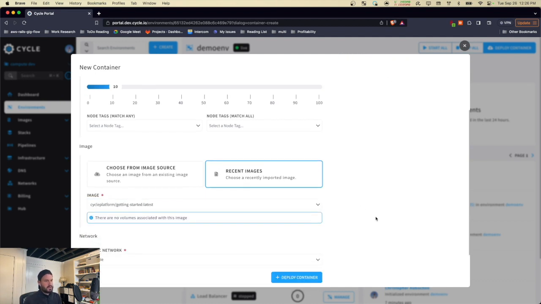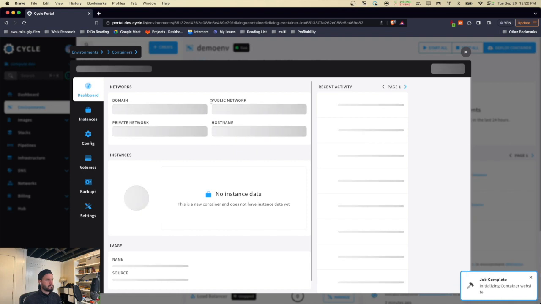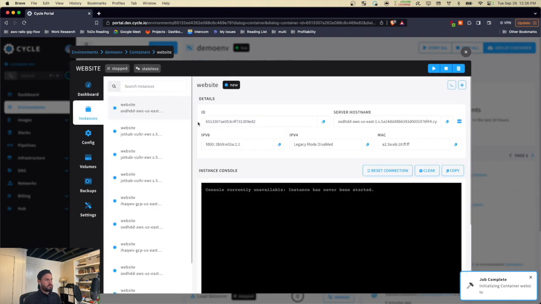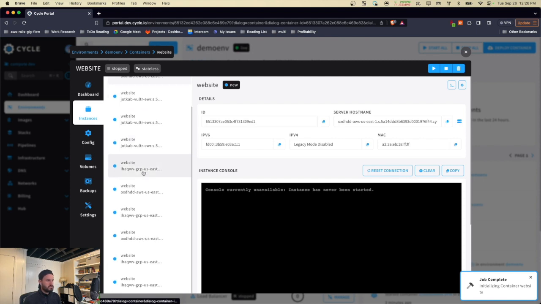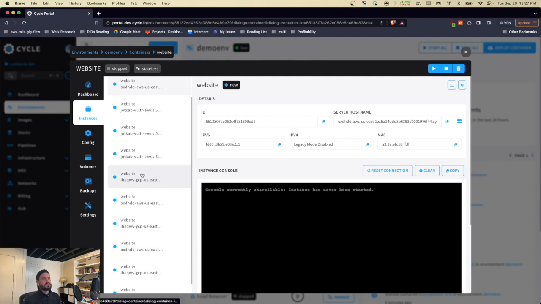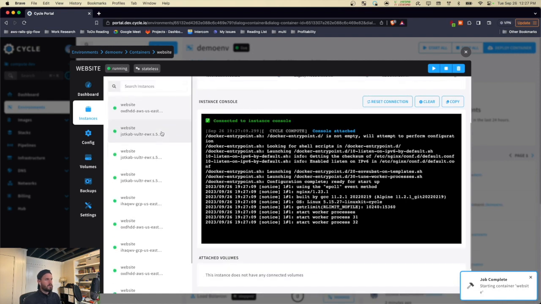This is just a very basic container, like I mentioned, and we'll leave the networking as it is. And so what's going to happen when I deploy this container is that those instances are going to be spread. So we've got instances on AWS, instances on Vultr, instances on GCP. So you can see that those instances are spread across multiple providers. Let's go ahead and start that container. Okay, and you can see all of those come out just as normal.